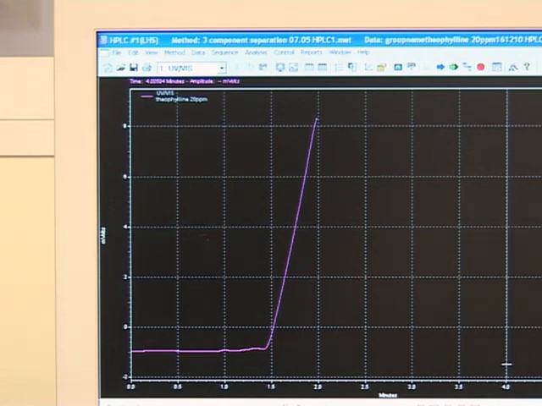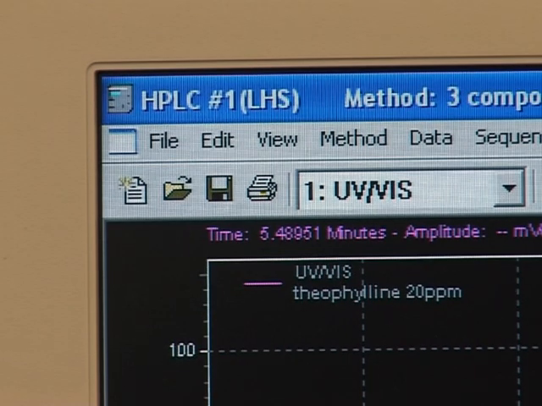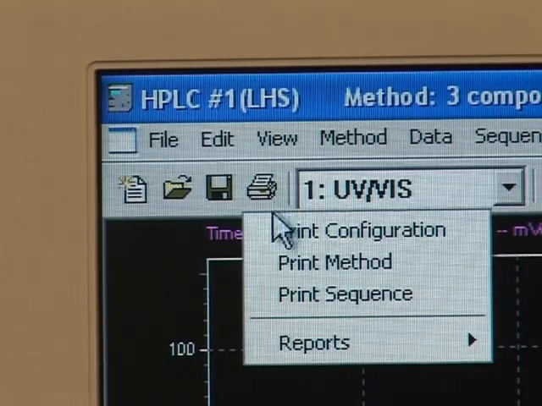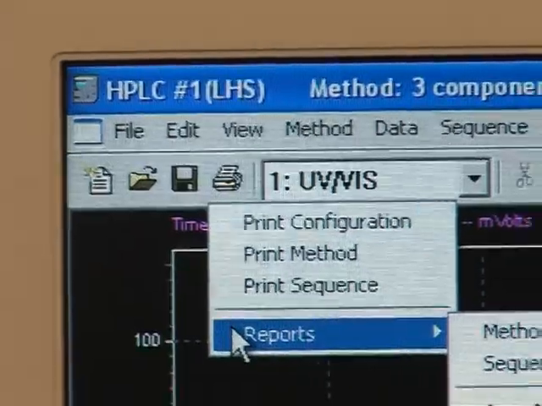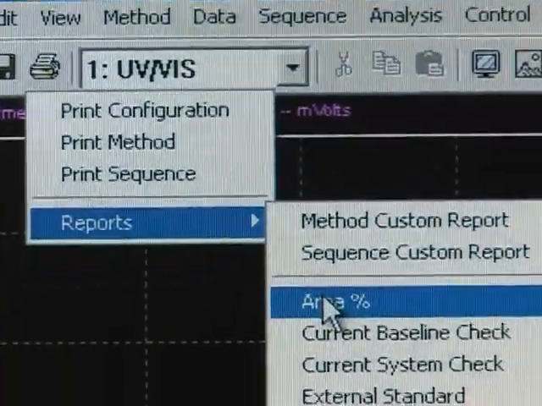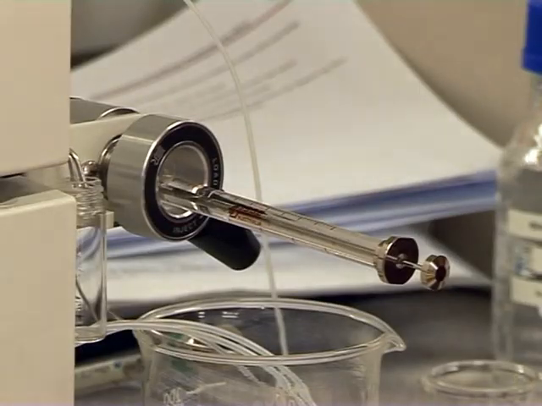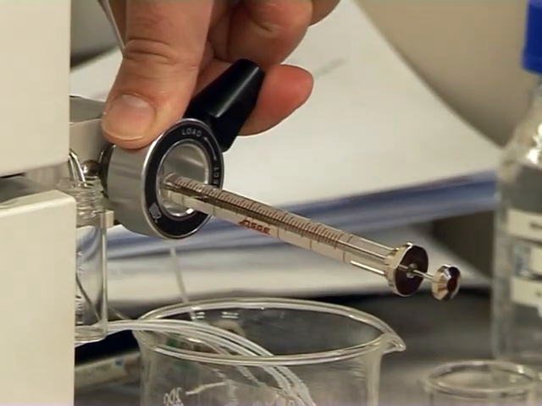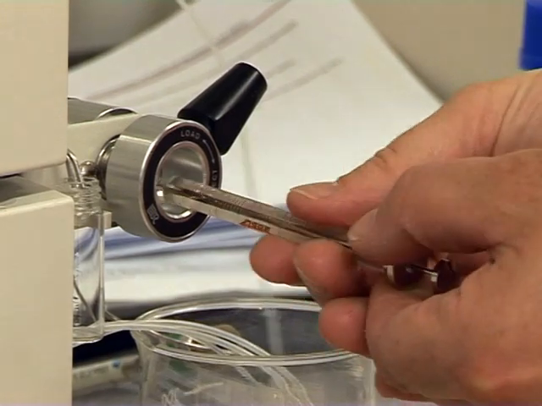The sample will run a scan for a preset duration. When the scan is complete, the sample will be automatically integrated. To print out the scan, click on the printer icon, select Reports, then Area %. Remove the syringe and remember to switch the valve anti-clockwise back into the load position.